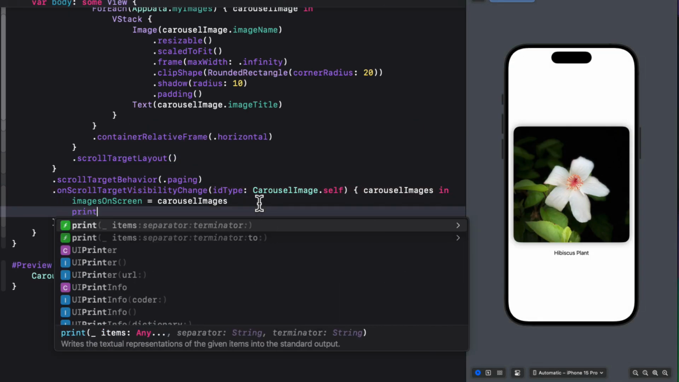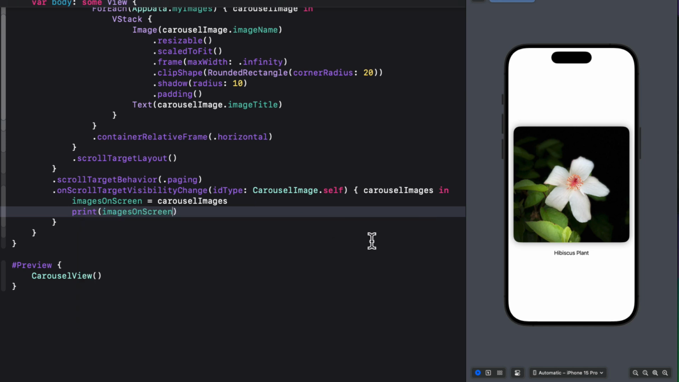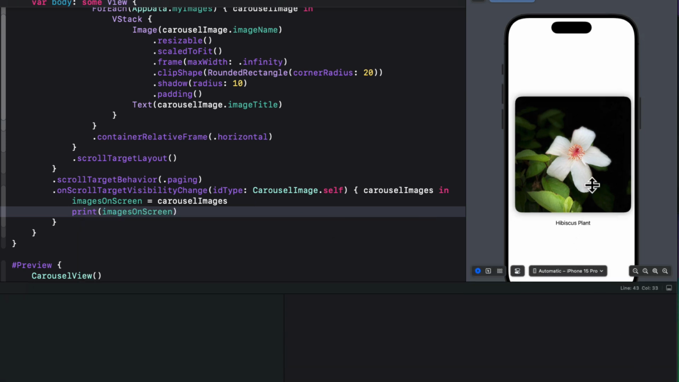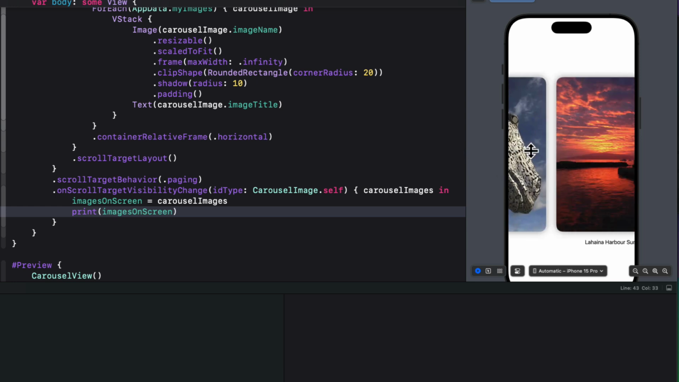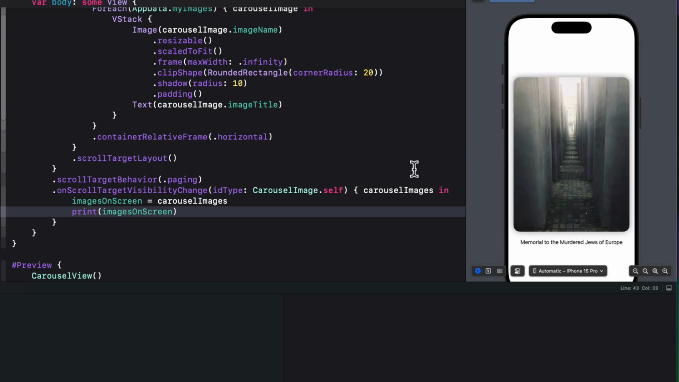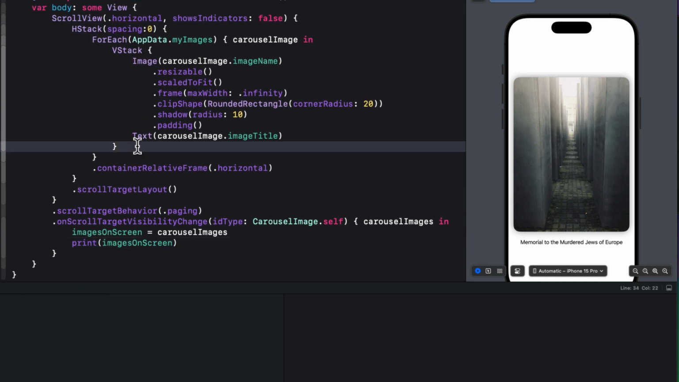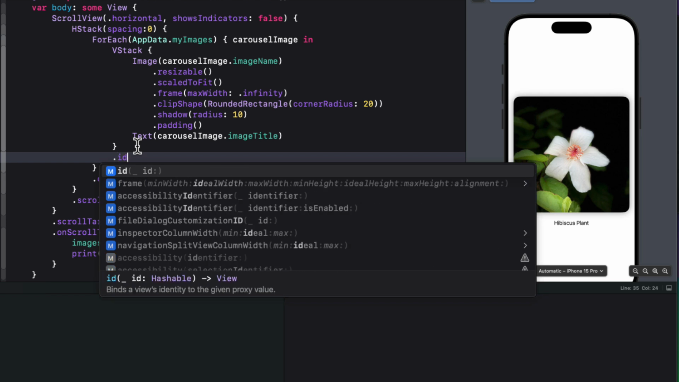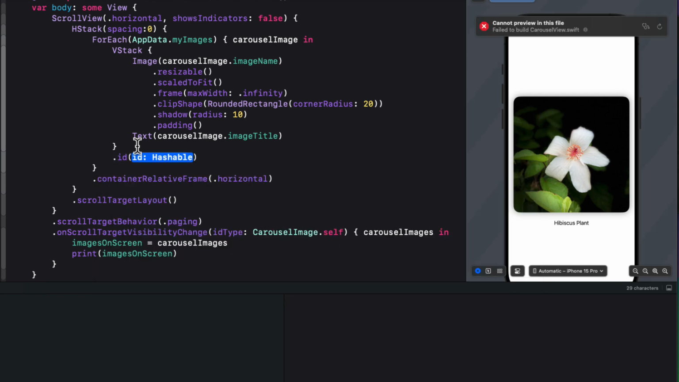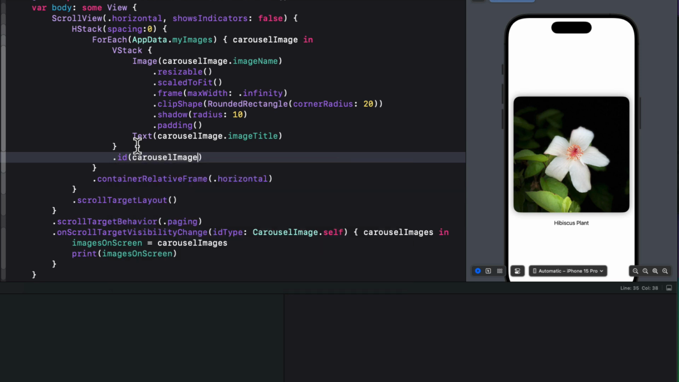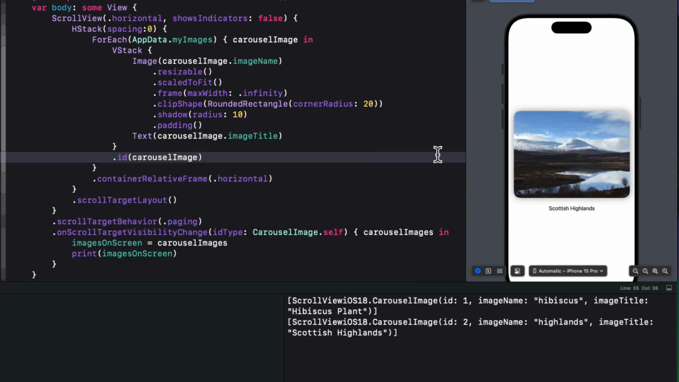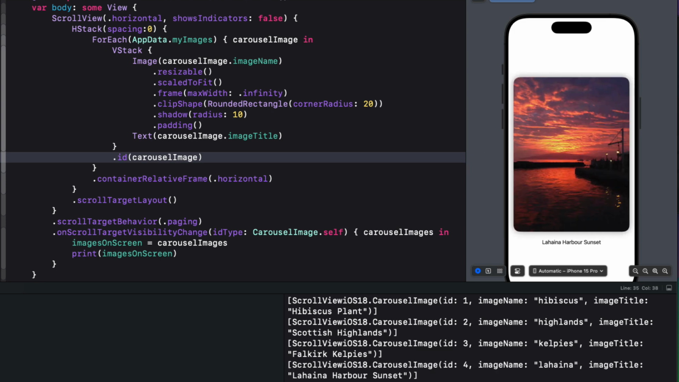Now, if I do a quick check here and just print the array on the screen so that I can see which one is on the screen, I see that I have a problem. Nothing is getting printed out. And this is because in our previous example, the color was also the ID. But in this case, the ID is an int instead. So we'll need to, for our purposes of the images on screen, indicate that the ID for each one of our items in the VStack is in fact a carousel image. Now it's working.